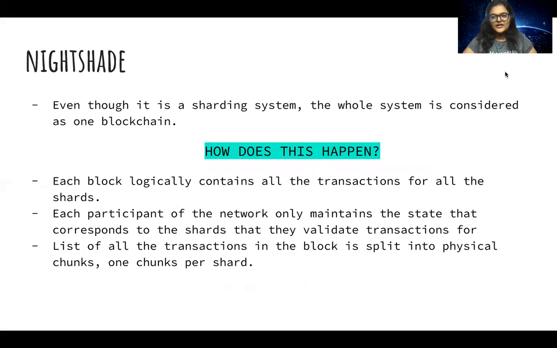Now, let's get into the actual protocol, right? So what is Nightshade? Like I said, Nightshade is the NEAR Protocol's sharding design. So what is unique about NEAR Protocol's sharding design, and how did it come into picture? Now, when we think about shards, imagine that you have multiple shards, right? You have more than thousands, 10,000s of shards just because you want to increase the scalability like crazy.